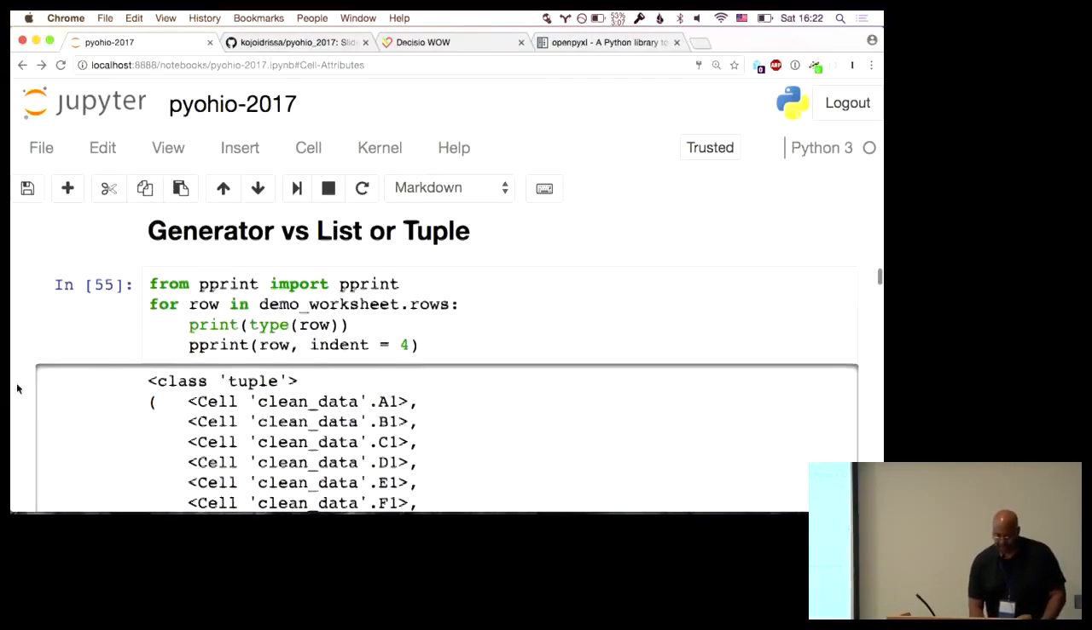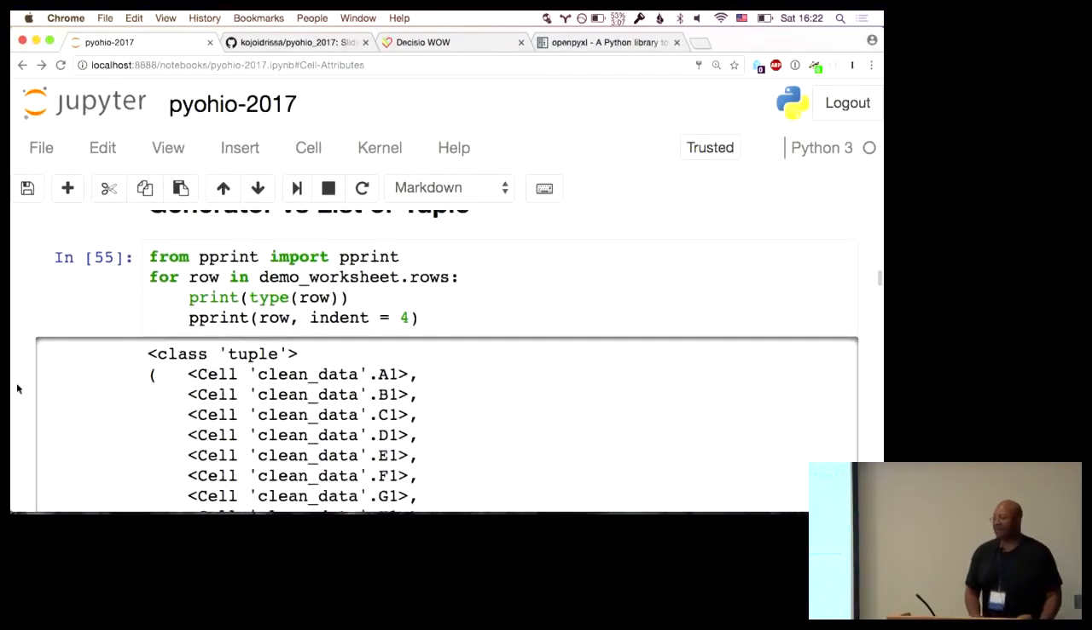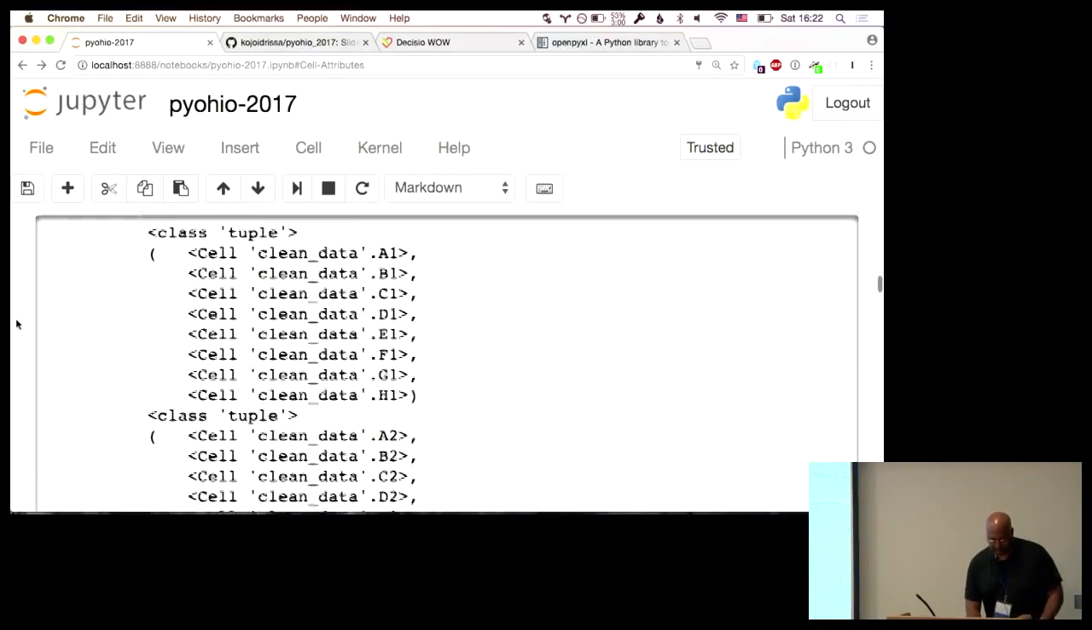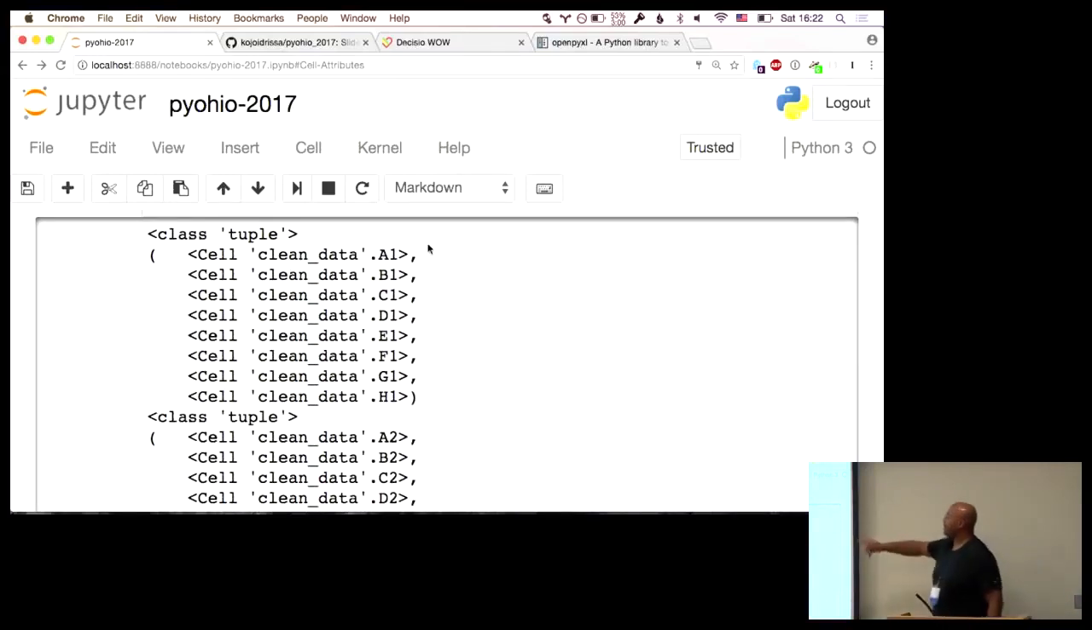What is that generator object giving us? The generator object is generating tuples. A tuple, if you're sort of new to Python, is a collection. The difference between a tuple and a list is that a tuple is a collection of objects where the order has meaning. So the first object in a tuple has some sort of meaning relative to the second one. In this case, you'll notice that the first thing in the tuple, you've got clean data, A1, B1, C1 through H1.